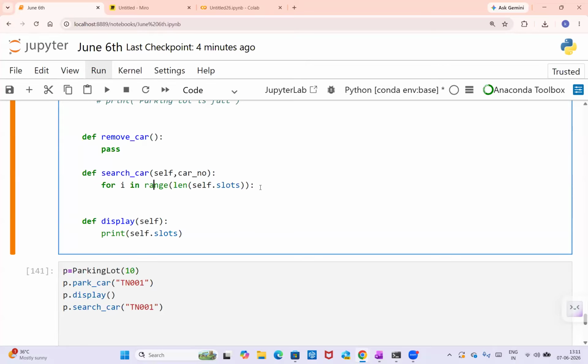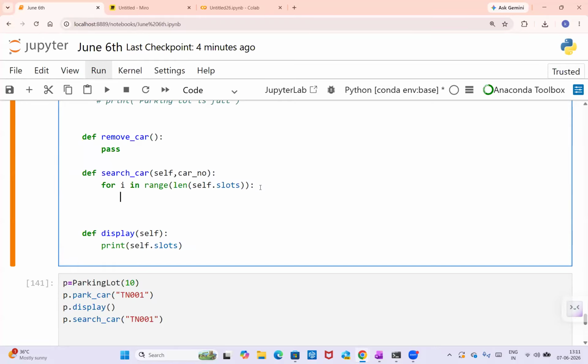Now tell me, now I'm searching. What should we write here? If car number is in the... if self.slots of i is having car number, correct? Is equal to car number. Now we are checking equality.